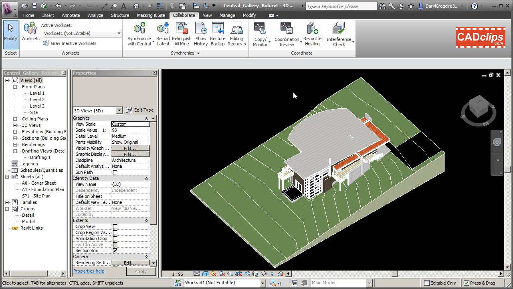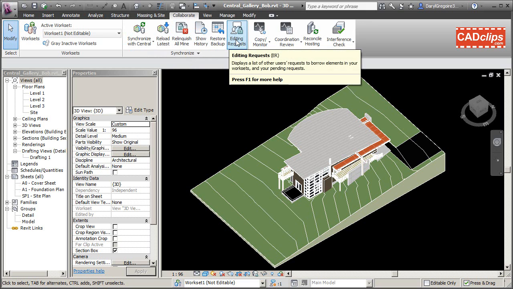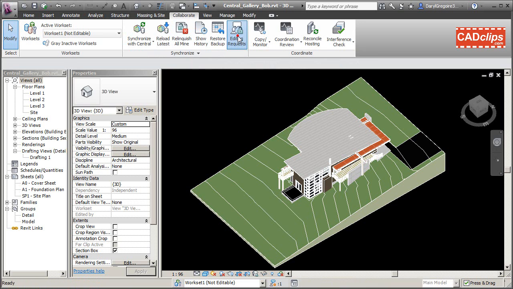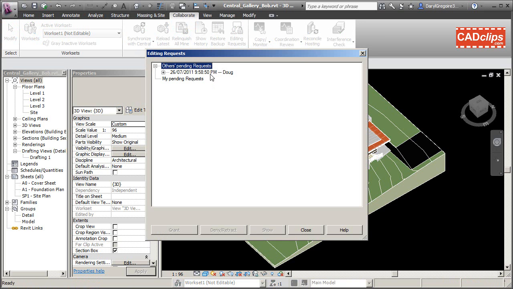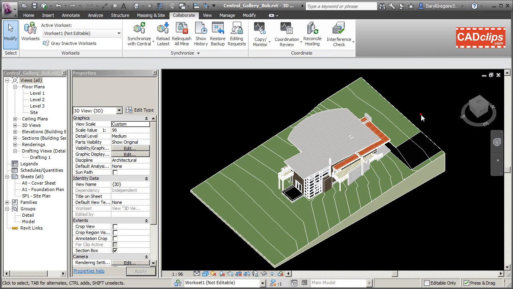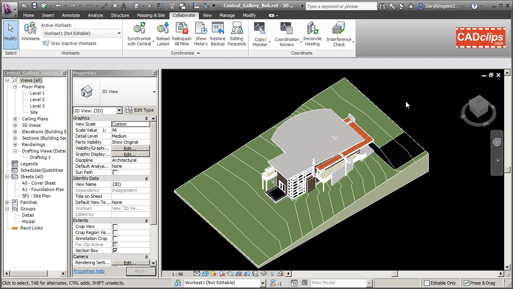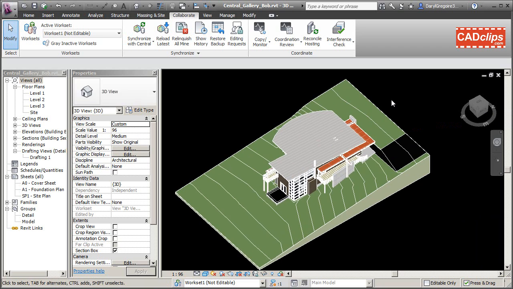Now watch. I'm going to go up to here and say, where is it? Editing requests. Under synchronize here, edit requests, and it says Doug has requested that roof. Workset 1, this roof. I can actually say show, and it'll show me that roof. Okay, close it off. The key is I'm aware that Doug wants to edit this roof.